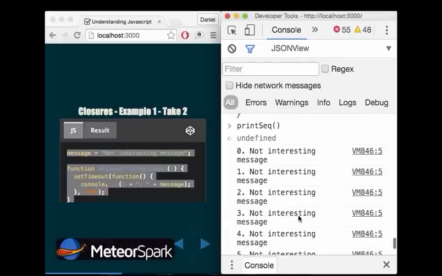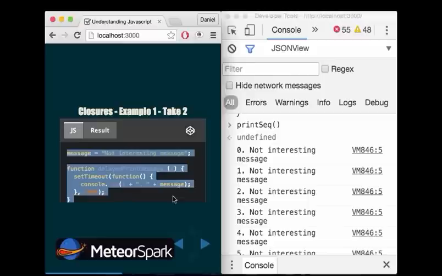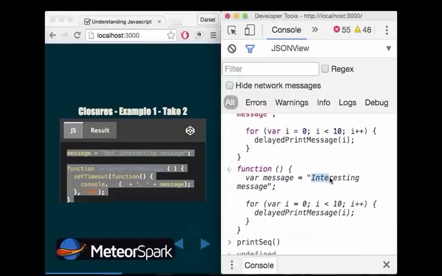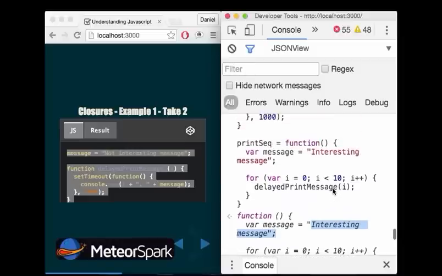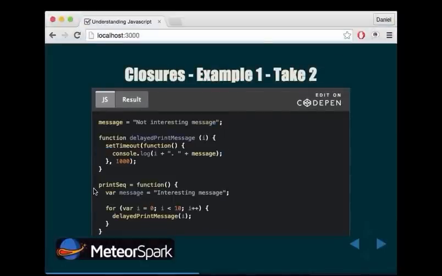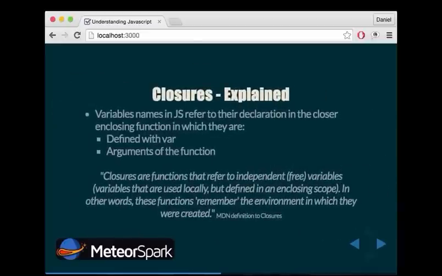Yeah, you see, it's hard to see here. Instead of printing the interesting message that I wanted it to print, that was inside print_sec, it prints the not interesting message that was defined at the beginning of this call. This message here now doesn't refer to the right message. So here the question is, how can we still fix it? Before I answer this question, I'll explain a bit about closure and the way that JavaScript variables work.